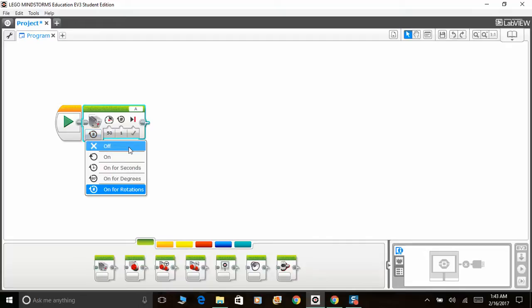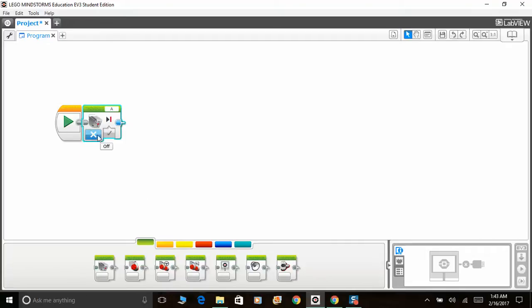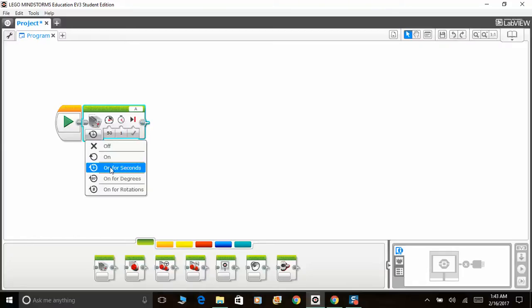So we are allowed to select 5 different things. Off basically means that if you want to stop the motor from moving. On means that the motor will constantly move until a condition is met. So if you set a specific parameter, on for seconds, degrees, or rotations, then you are allowed to set an additional value over here. Since I'm selecting on for seconds, I can choose how many seconds the motor should move, for example 5 seconds.